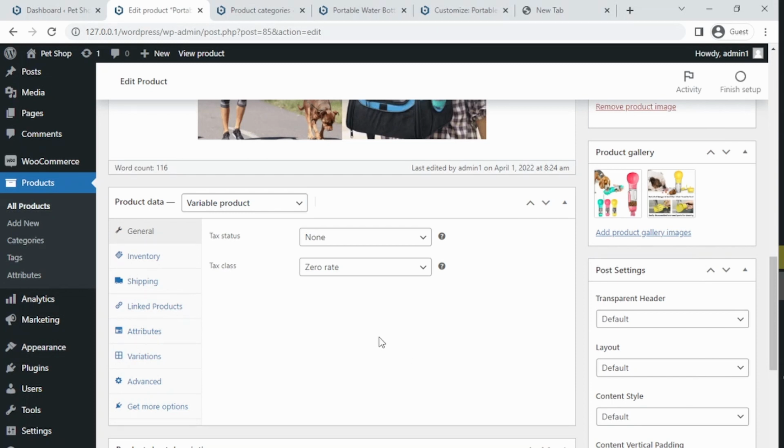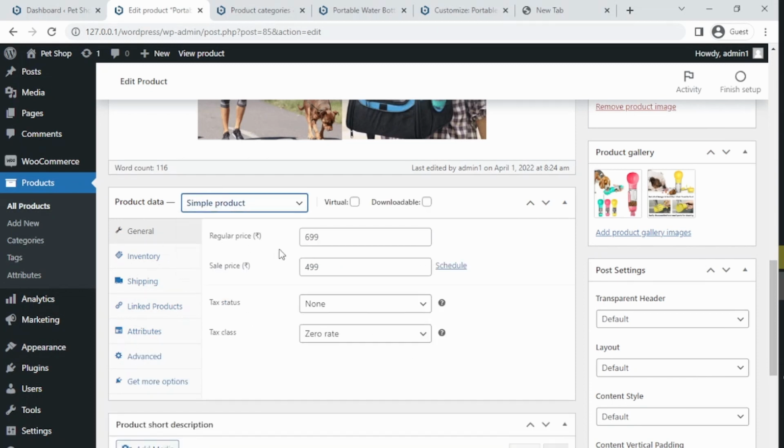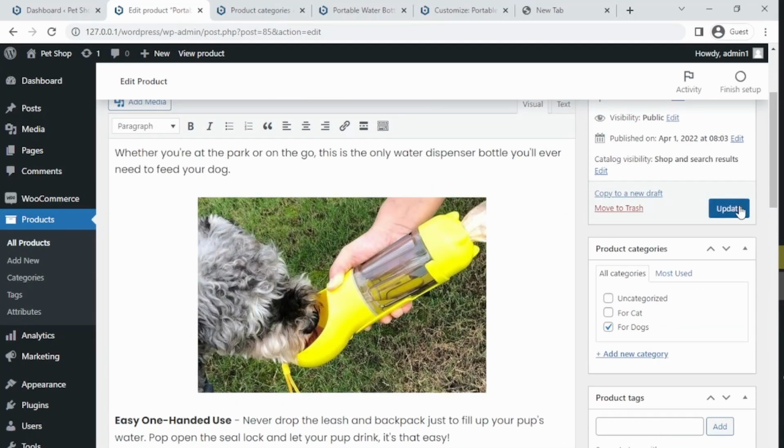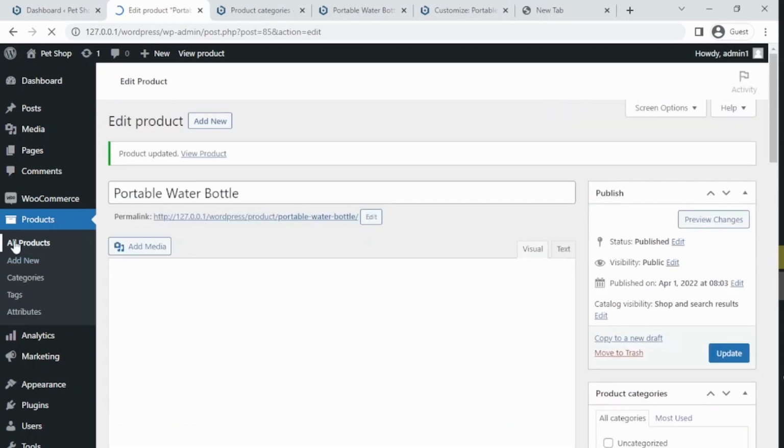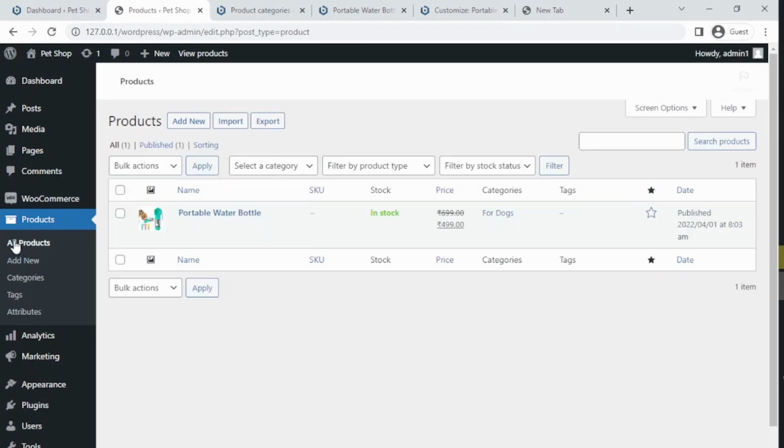Alright guys, for variable product, instead of doing that to this one, let's update it. I'm going to copy this one in order to show you how products will look. So we'll go to all products. As you can see, we have one product right here. What we can do is duplicate it.